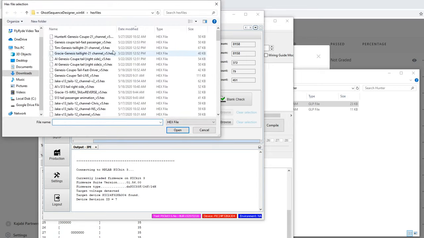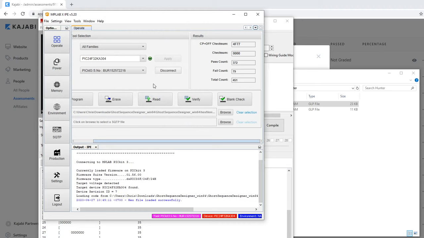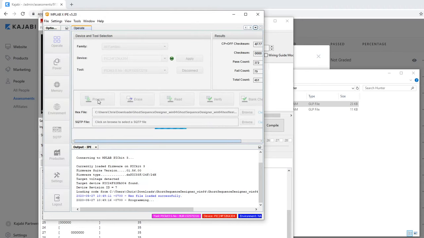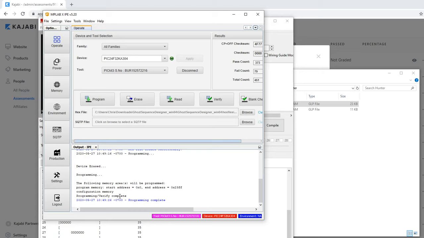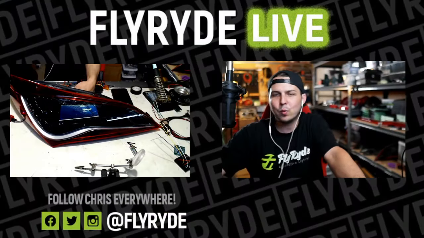Now I'm going to look for that file that we created. Here it is, 100K Genesis Coupe 21 channel. I loaded that file up to get it ready to program in, and now I'm going to click the program button. It's going to roll through all of its little steps here, and if I did a good job, it's not going to fail. It's going to say success, and it did. Programming complete, and now we get to look back at what I got going here.